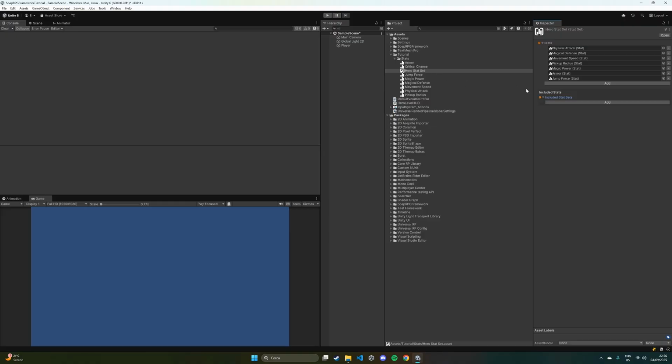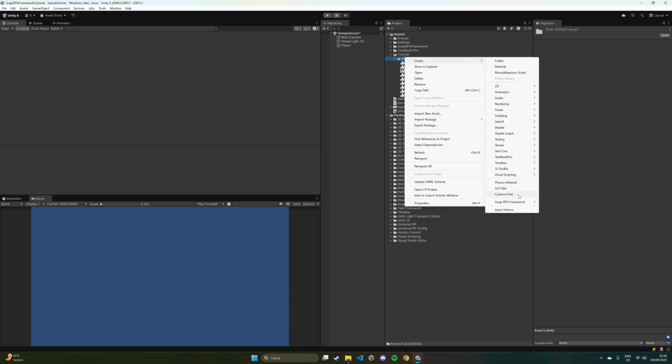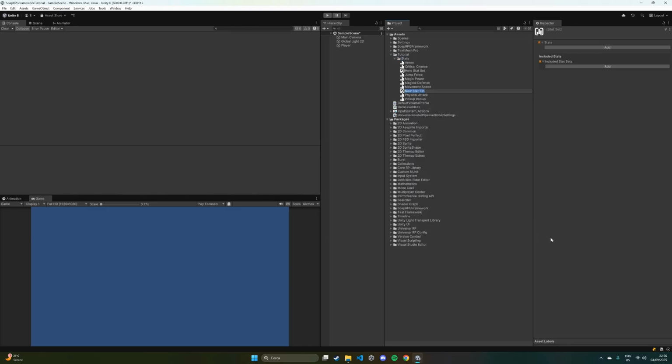So it is here, in this case, that included stat sets come in handy, as we may define partial stat sets. So, for example, we may want to create an offensive stat set that is defining all the statistics related to damage. So, for example, physical attack and magical power and critical chance in this case.